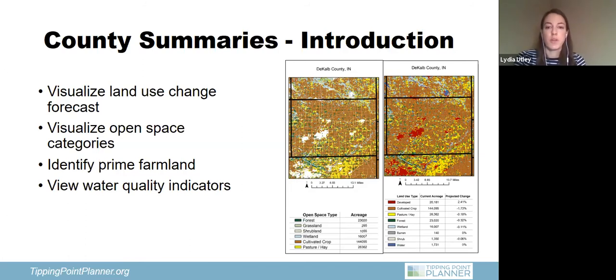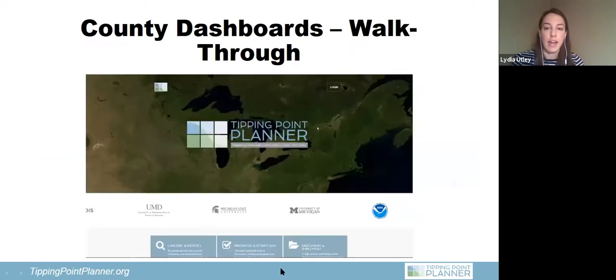For this, you can visualize land use change and how it's forecasted to change out to 2050. And then you can visualize open space categories such as natural land cover, forest, wetlands. You can identify prime farmland and agricultural assets, and then view water quality indicators. So I will go ahead and move to a video that highlights this.